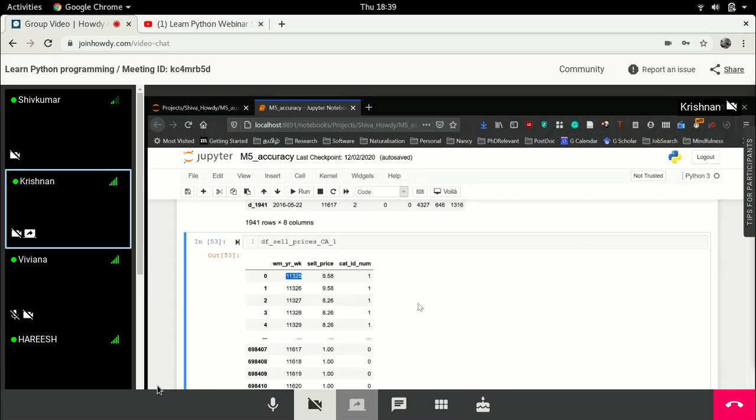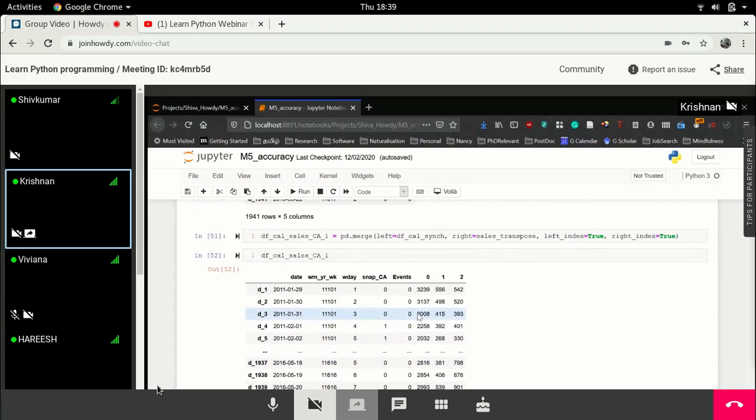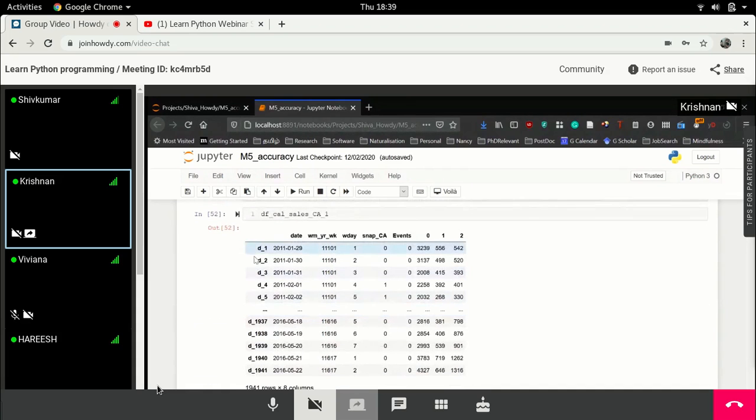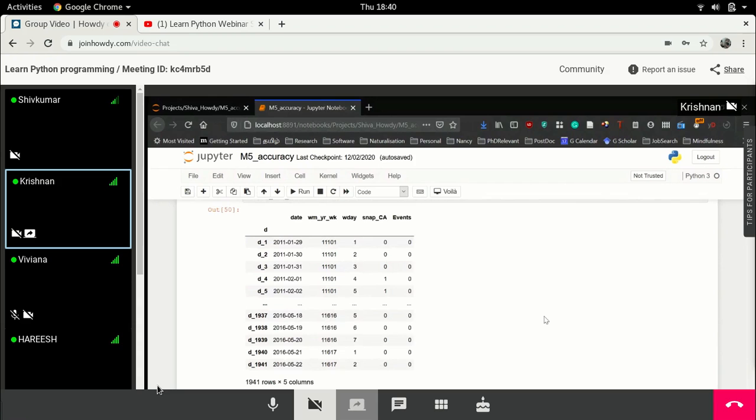What has essentially happened is we'll have to find a way to correlate the day numbers D1, D2 that we see with the weekdays in sell prices. The D1, D2 is available in the sales train, whereas the sell prices has the week number. So we will have to find a way to correlate them properly. Otherwise, we cannot do day by day analysis. This is what I wanted to show.